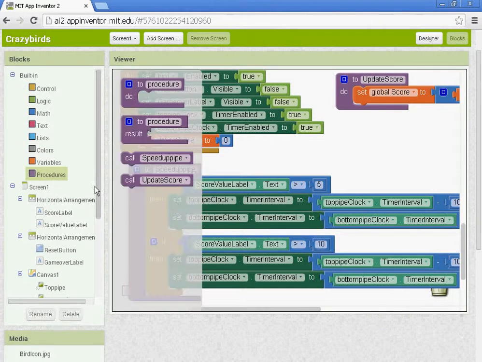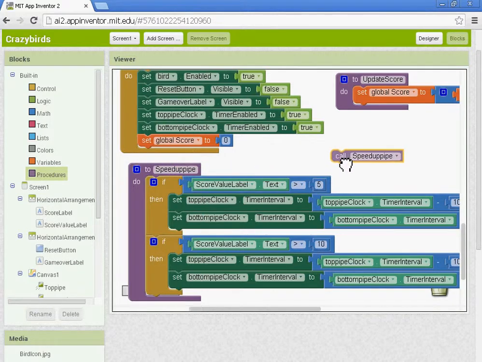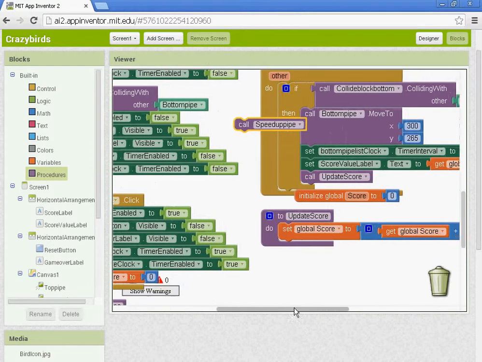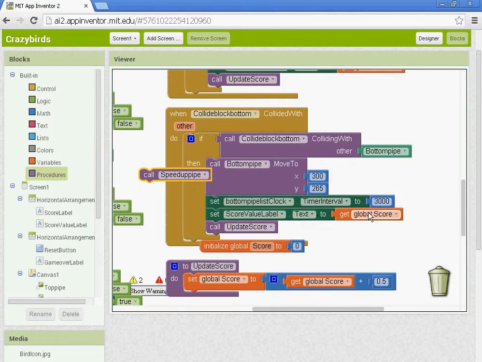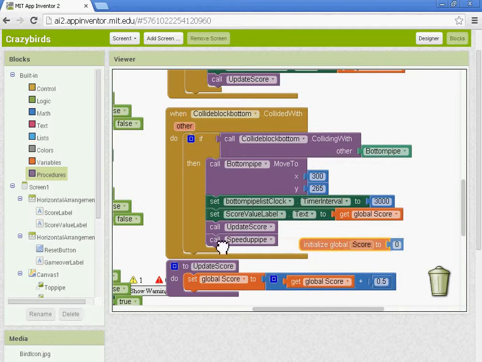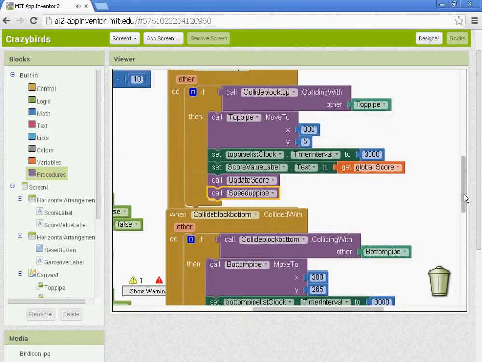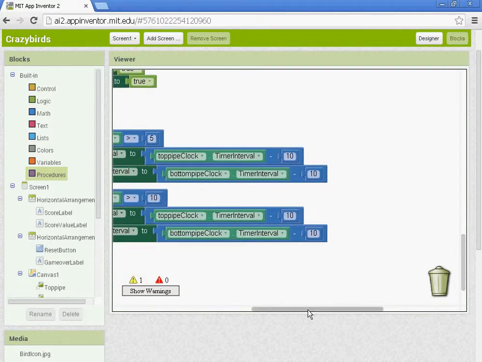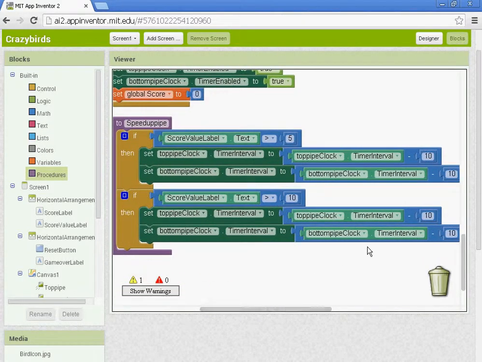We need to go to procedures and get the call speed up pipe, and we're going to add it when the pipe and the collision block collide here. So I'm just going to drop it down here, and I also want to duplicate it and add it as well to the collide block top. So when the top as well as the bottom pipes collide with their respective collision blocks, it'll call that procedure to happen. Okay, and the result you should get is that the pipes move faster, makes the game harder.